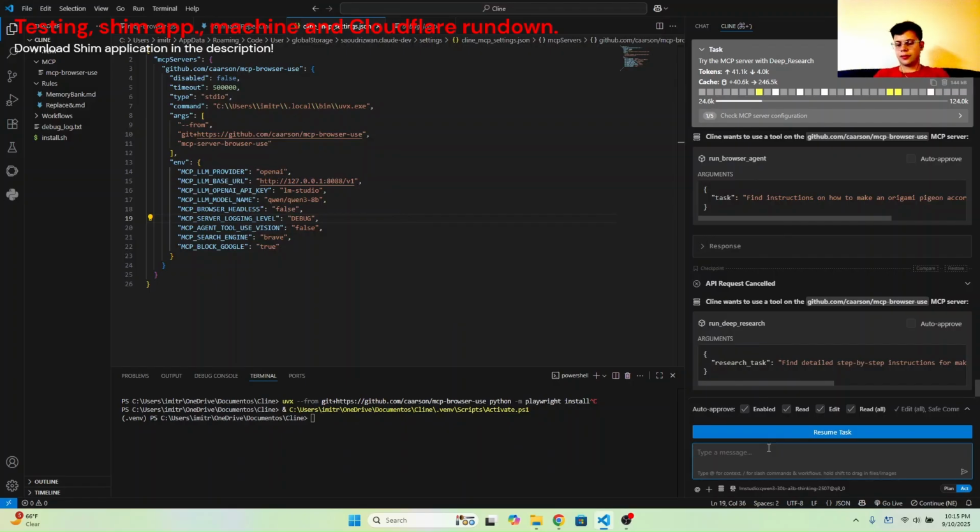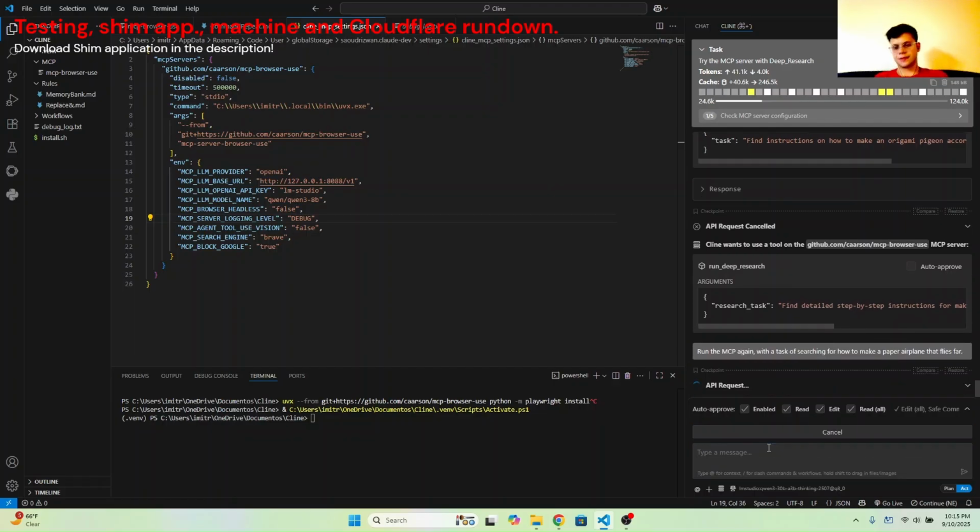So back to testing it. Let's try running an MCP command. Let's ask Qwen to run the MCP again with a task of searching for how to make a paper airplane that flies far. See what it returns.